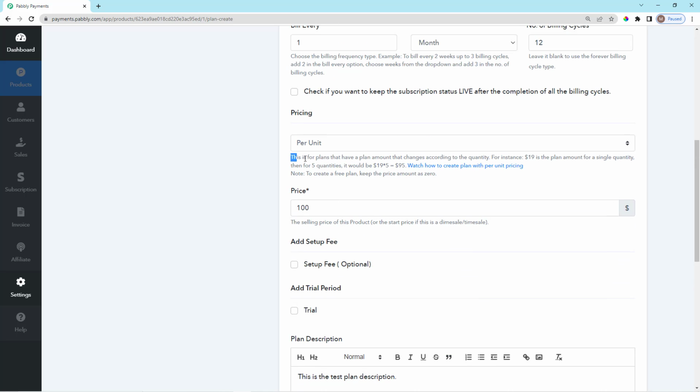In the per unit pricing model, the plan amount changes according to the quantity. So let's say we sell t-shirts. While doing payment at the checkout page, your customers will have the option to select as many quantities as they want to. So let's say the price per t-shirt is $19, and the customer purchases 5 quantities. So he'll be charged a total of $95. So that's how the per unit pricing model works.